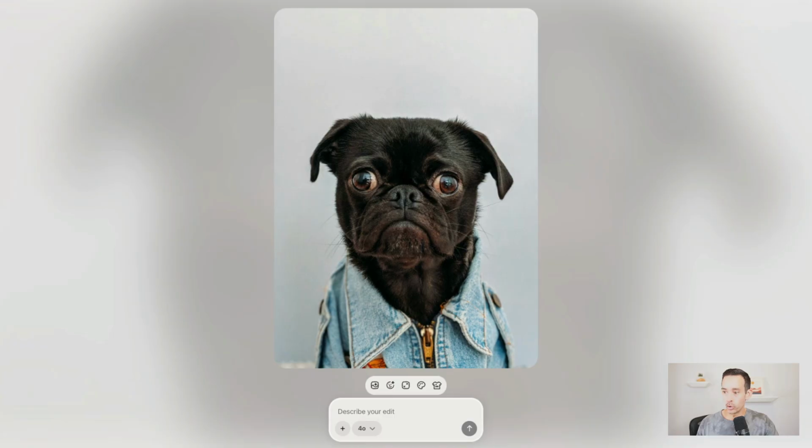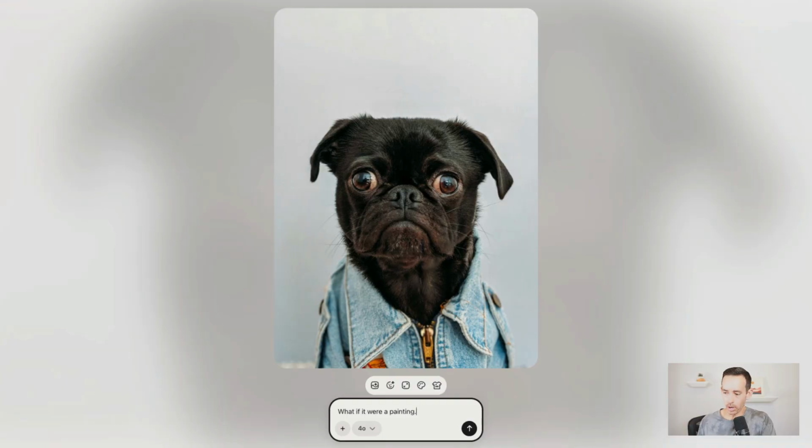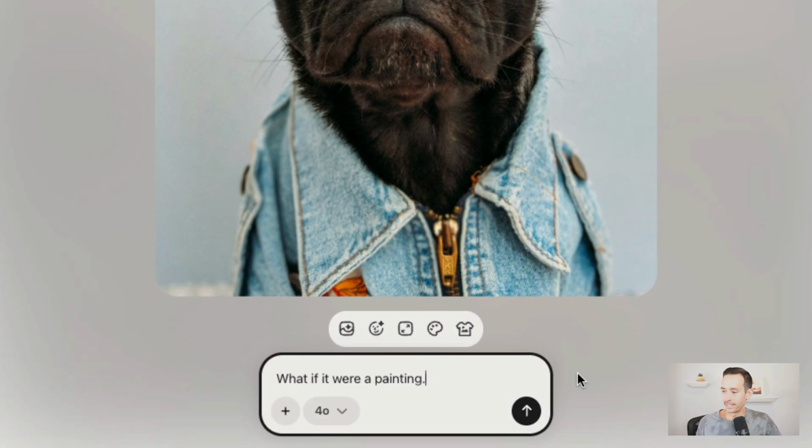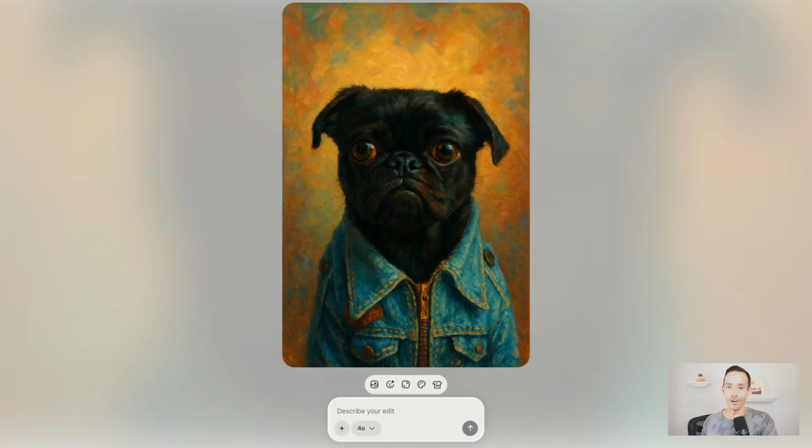Now using the new GPT-4o version, I'm gonna go ahead and prompt this to turn this random photo of a pug that I found online into a painting. I just input a super simple prompt, said, what if it were a painting? I'm gonna tap the black arrow and check it out. This is what it came up with. How good does that look?